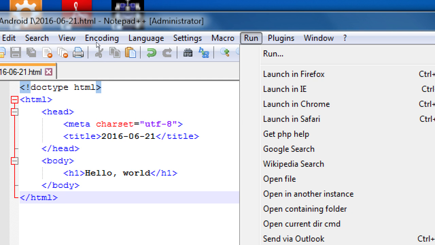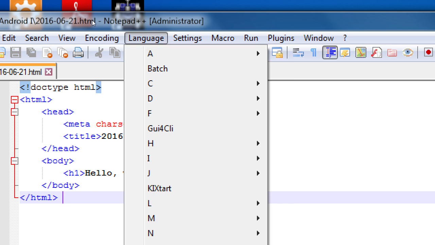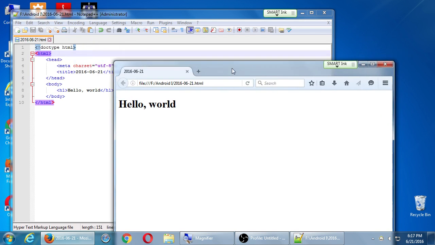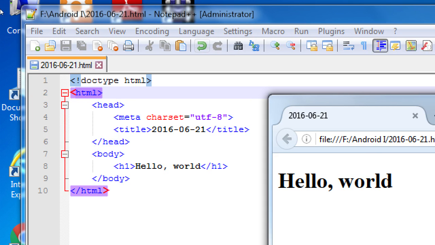So run this. Run this in your browser. I'm running it in Firefox. And the result is not too impressive yet, but at least what I'm seeing is my project being processed and then displayed in the browser. I'm in Firefox, and it's showing up on the tab and my Hello World.